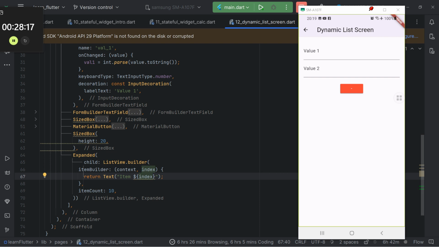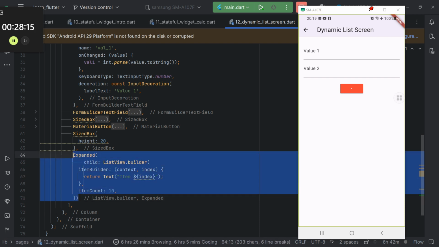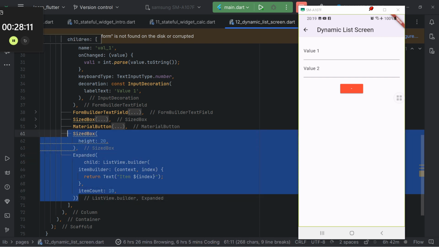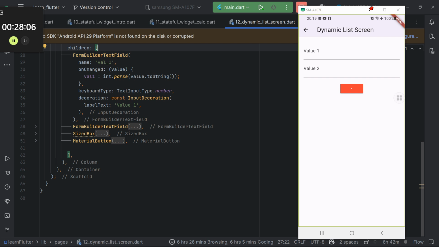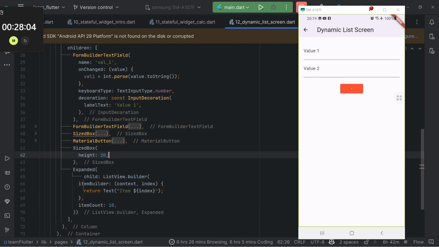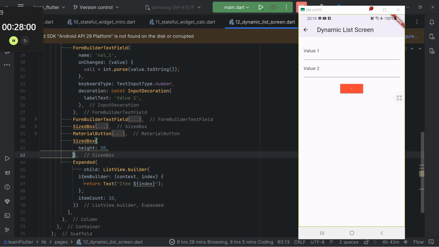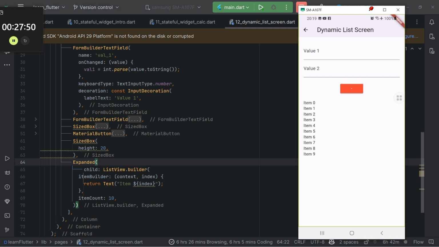I don't know whether I put it, it's supposed to be in the column, so I'll copy this Expanded. I put it in the wrong place, so I'll make sure I'm in a column. I think the column is here, yes, next to the button. Let me save and update. Yeah, there you go. So you can see I have item 0, 1, 2, 3, 4, 5.